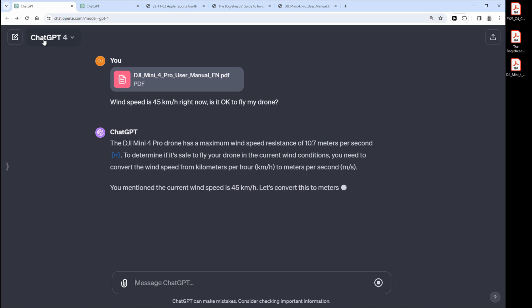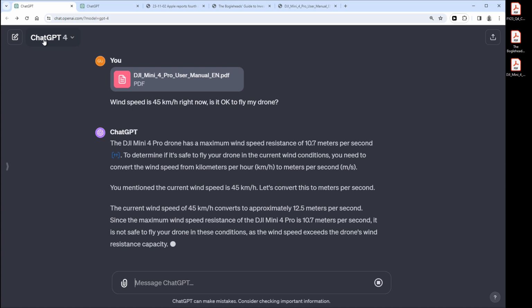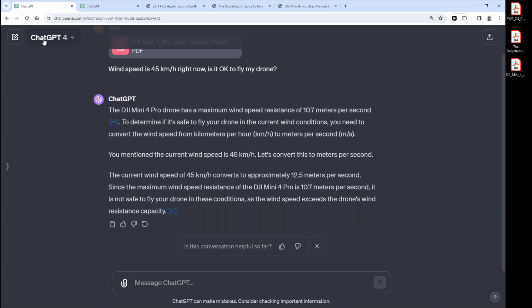So it has already found the answer, but it is in meters per second. So now it's automatically doing the next step, which is to convert the speed in meters per second to kilometers per hour. And there you go, it's got the speeds converted. And apparently you cannot fly this drone in 45 kilometer per hour winds.